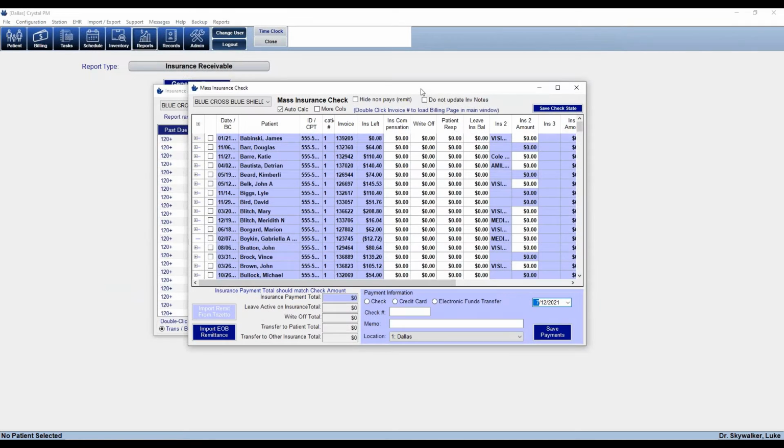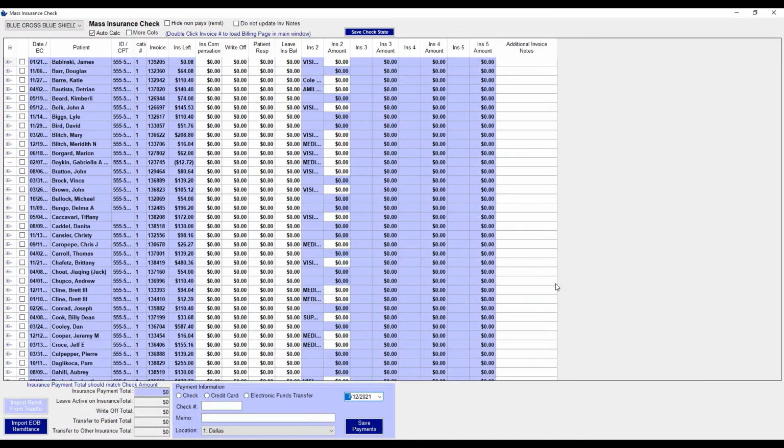So typically the first thing I like to do when I'm on the screen is maximize it. And then the second thing that I like to do is come down here to the bottom right and enter in the payment information. So we'll go EFT. We're going to put in our EFT number.